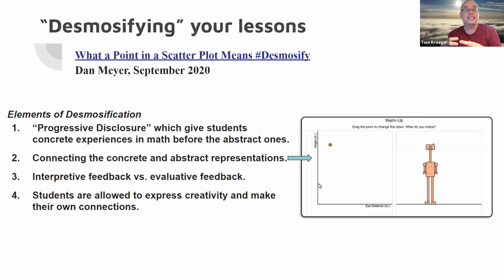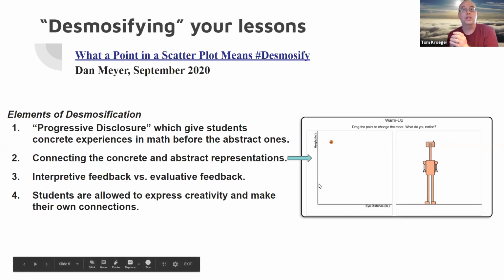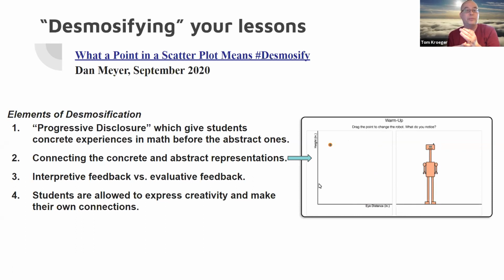The second one is connecting the concrete and abstract representations. So if you see the animated picture on there of the robot and you're moving the point, so there's just this abstract point that you're moving around on the coordinate plane and how it changes the height of the robot as well as the distance between the eyes. I know it might be kind of hard to see on a smaller screen, but this is all linked in that article, which you can click on the title there on the top. Interpretive feedback versus evaluative feedback.